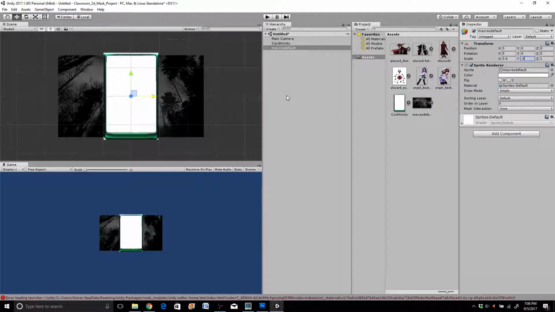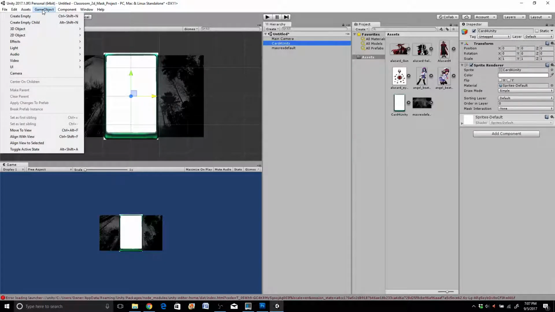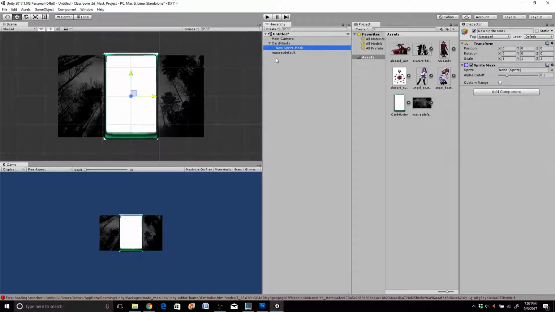Now we're going to look at the actual masking feature itself. So we're going to go to our Unity card here. You see how it's in the background. We want to be able to see through this. So we're going to go to GameObject, 2D Game Objects, and Sprite Mask. Okay. So now we have this new sprite. It's inside the Unity card, so it's a child of this card for Unity.